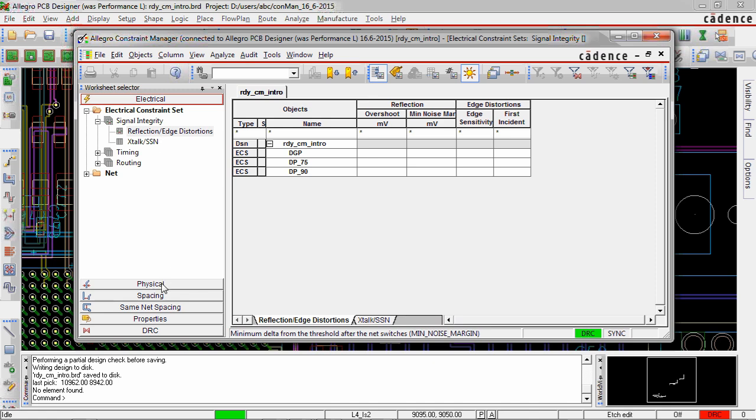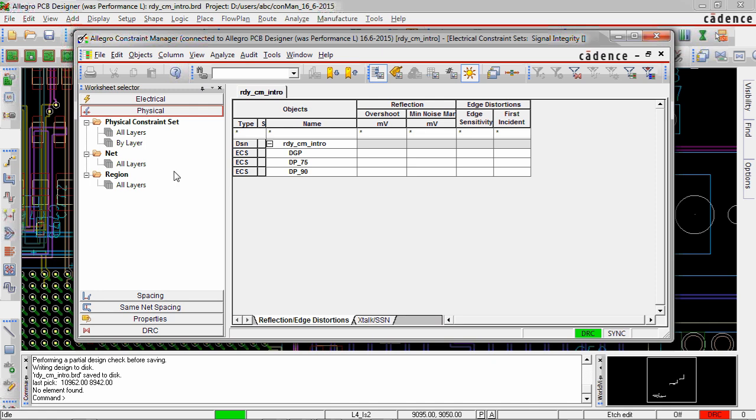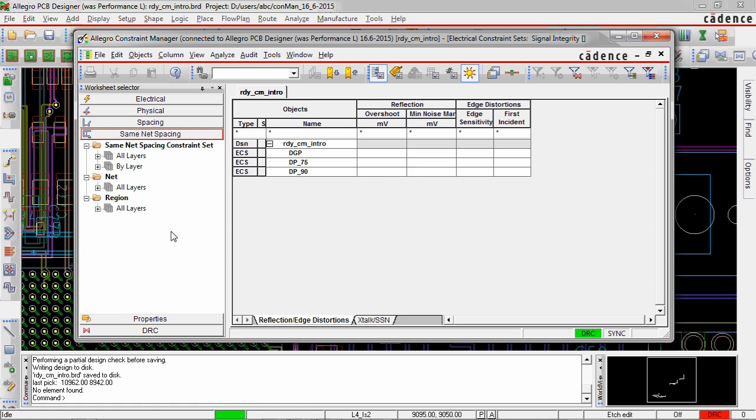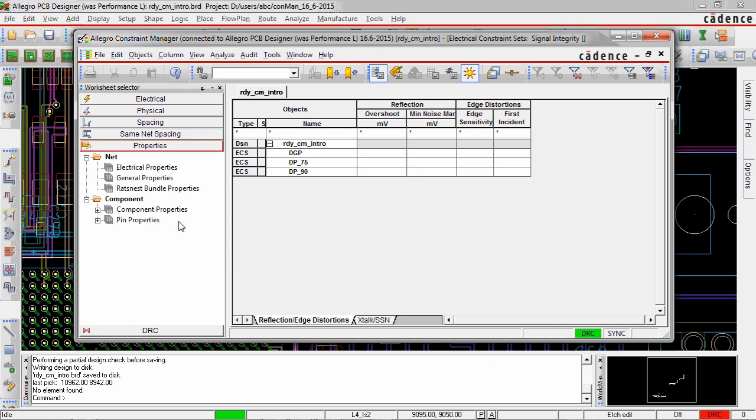There are rules, and we'll go quickly, for the physical domain, where you set rules such as line widths. The spacing domain, where you set rules for things like line to line air gap. There are same net spacing domain rules for when we're setting rules for our blind and buried vias. There's a properties domain. You can set properties on nets and components. This is basically just a different way of doing the edit properties command.